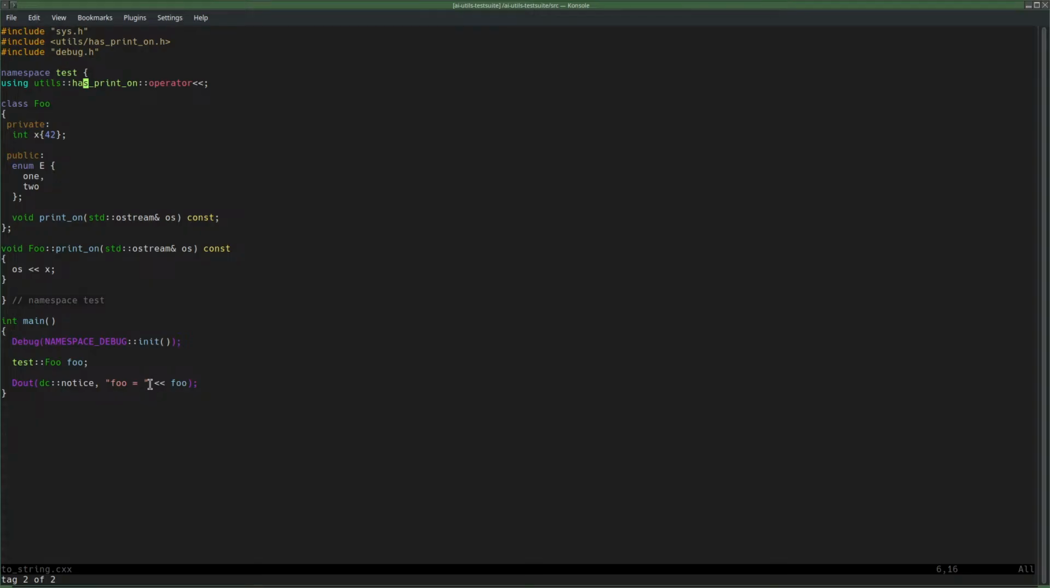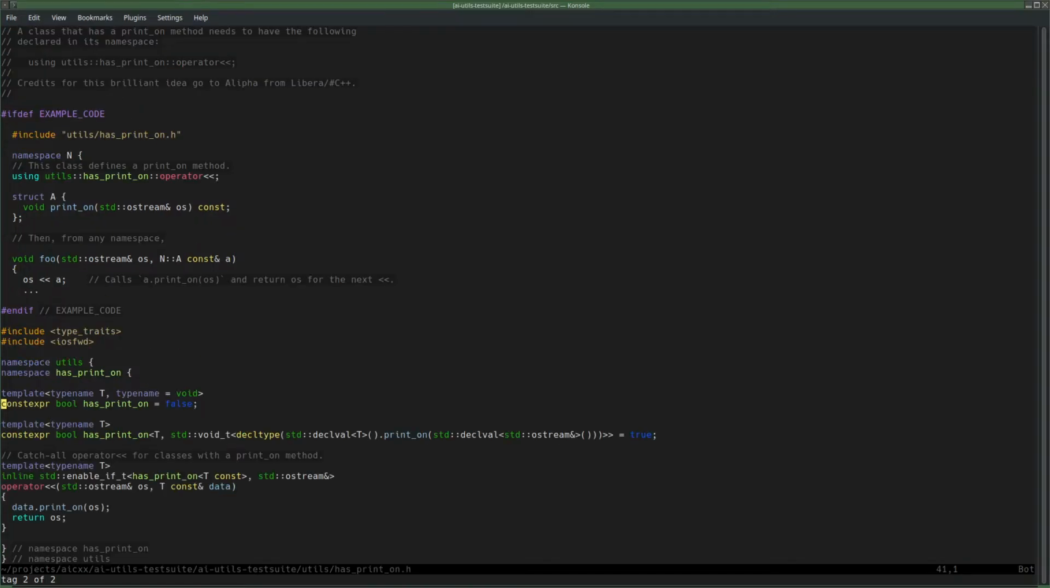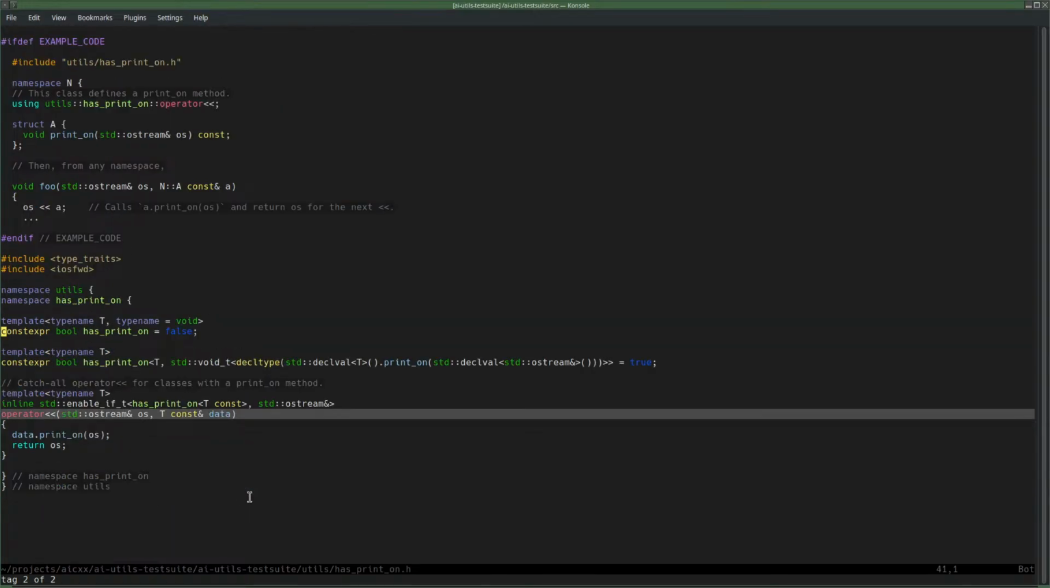So here we're trying to call operator less than with an argument that is something in namespace test. Therefore, it's going to look for operator less than in namespace test. That's called ADL. And it finds that one because namespace test is including the operator less than that was defined in utils has print on. So it's going to consider this one because of ADL and that using.